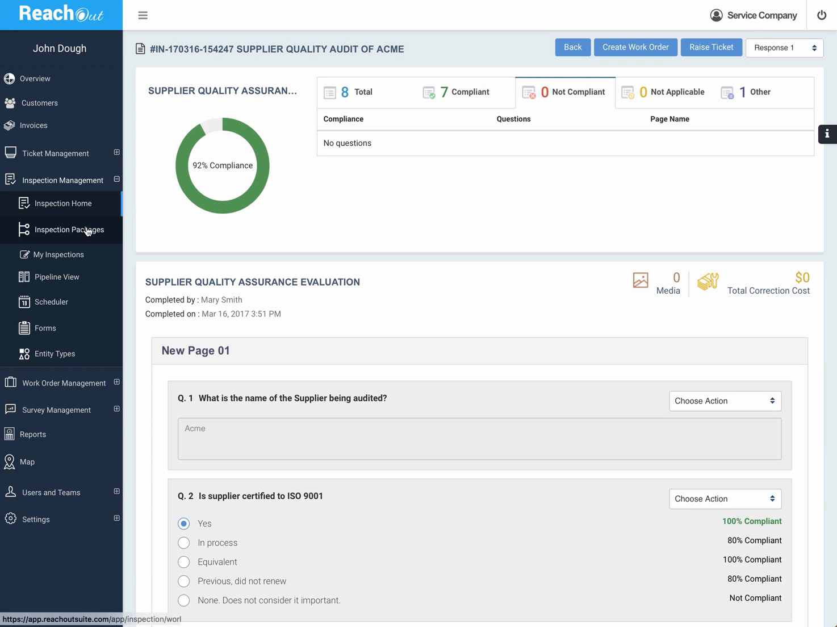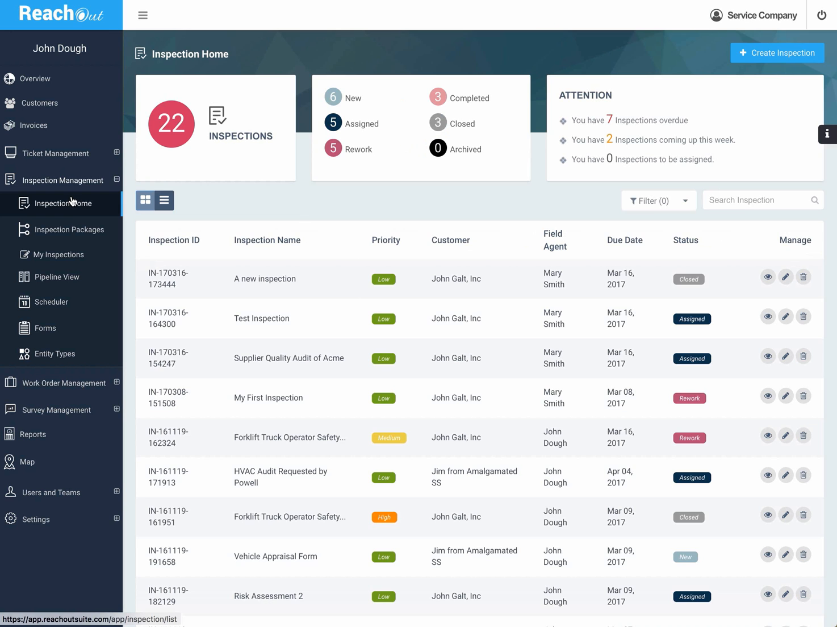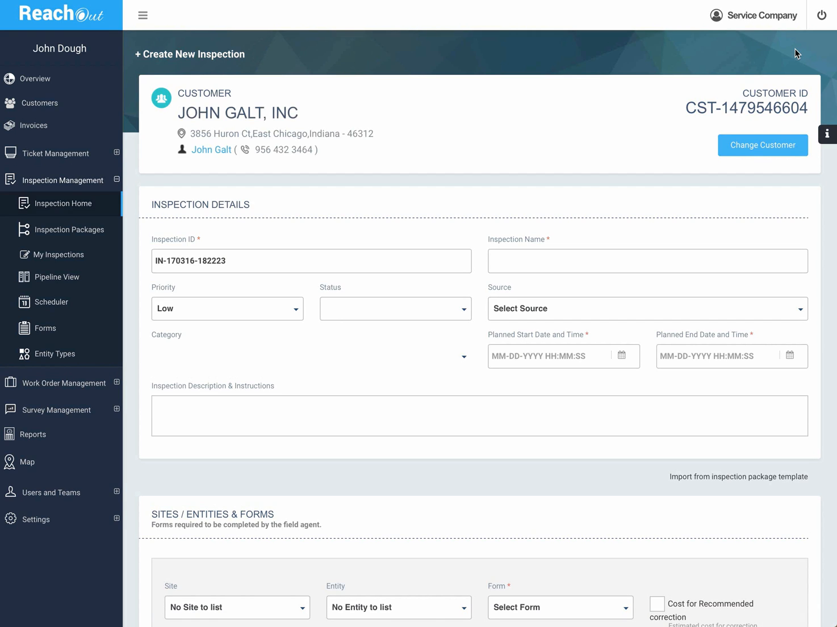Now, let's work through an example here. If I go back and I want to create another inspection just to show you how from scratch, very quickly, how this is organized. We're working with the same customer, so I'm not going to bother to change it here just for speed purposes. But we are going to give this inspection a name, and let's call it John's inspection.